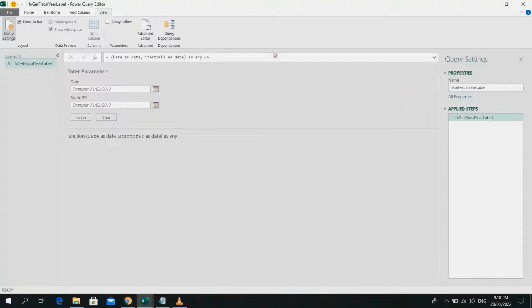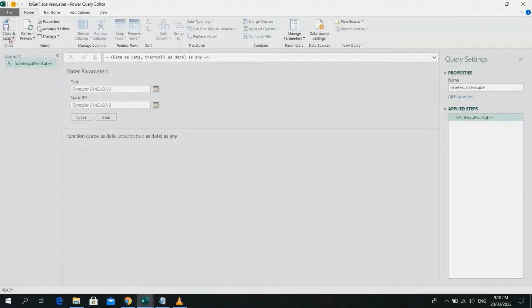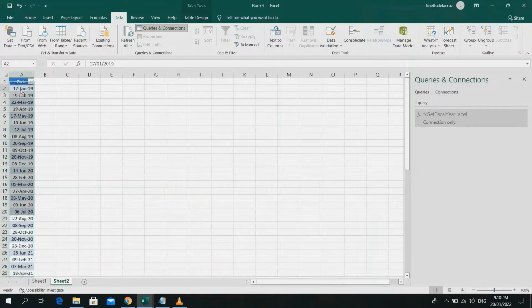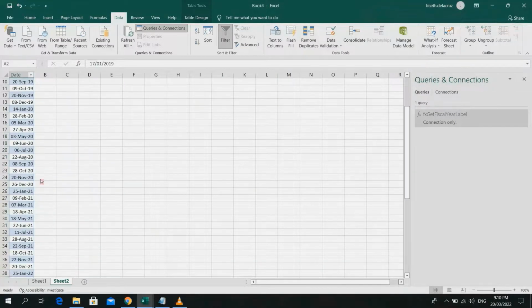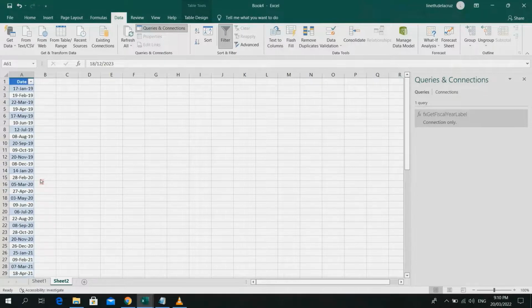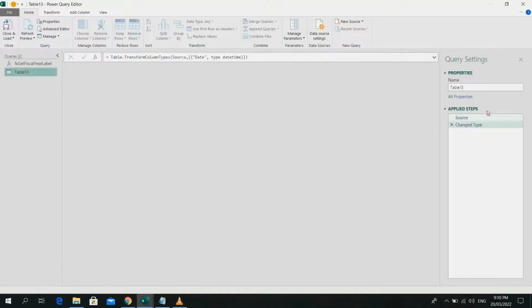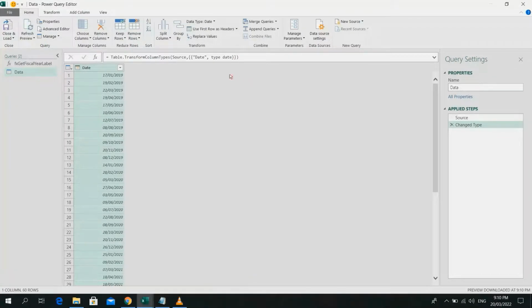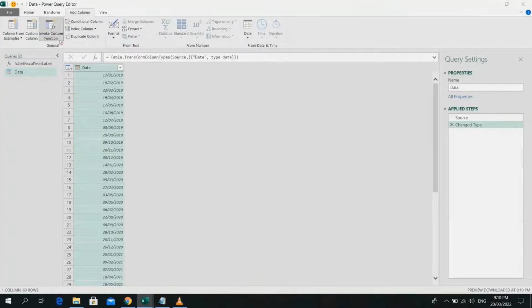Okay, let's make a connection. Go to the Home tab, Close and Load, Connection only. So let's try it with our example. We have dates here from 2019 up to 2023, with dates that represent each month. So let's load this. Data tab, From Table/Range. Let's call it our data. And then change the type. We only need a date here, so remove the time.